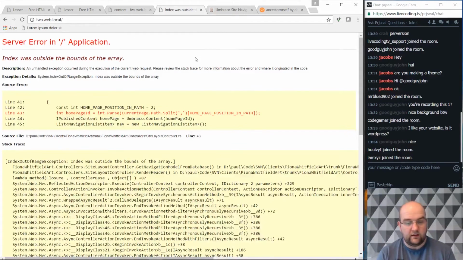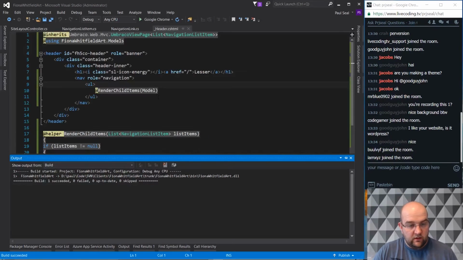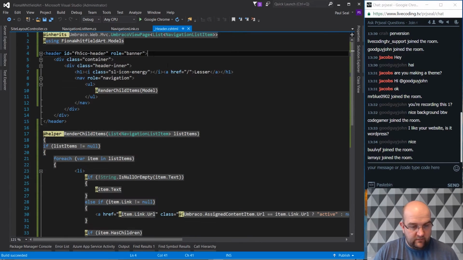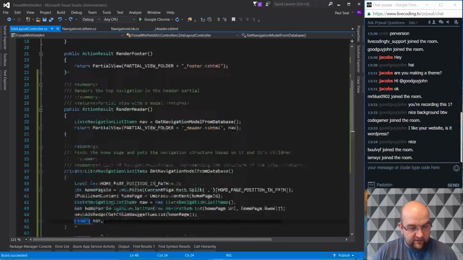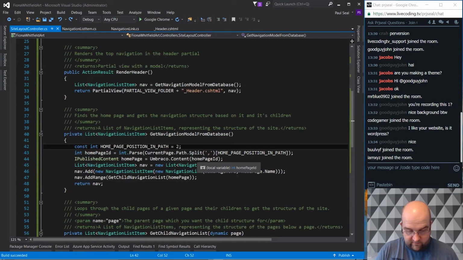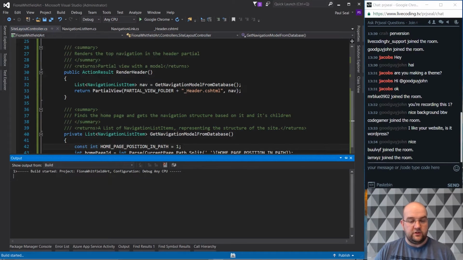So it doesn't like the homepage positioning path. Rubbish. Yep. So I'm wondering if that needs to be a 1 instead of a 2. Off by 1 errors. That's one of the 3 problems in programming. So a classic joke: naming and off by 1 errors. It's pretty sad, really. So I've just changed that to be 1.